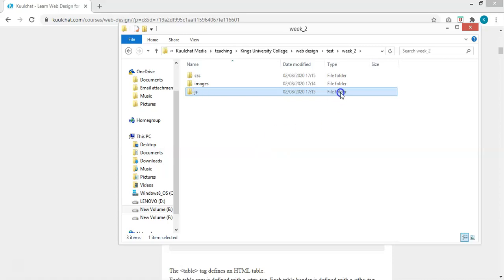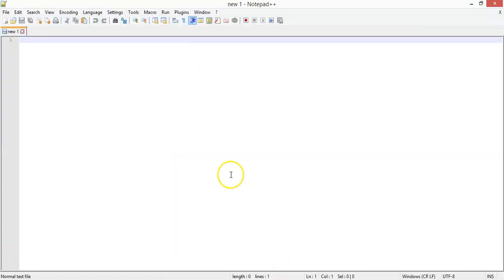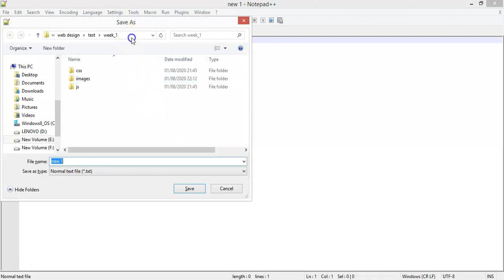Okay, now I'm going to copy this link so that when I'm saving my file to write our table inside, I will just paste it so that it will save in this folder. So now I create a new file, then I'm going to save it as table.html because it's for a table, so that when you are making reference to how to write a table, you can easily go there in the week 2 folder. I'm going to just paste the path I took, then I'll name my file table.html.